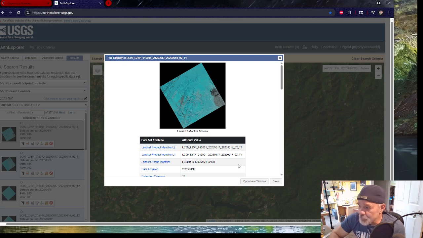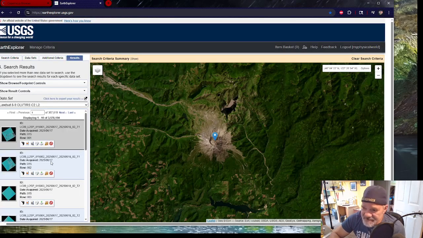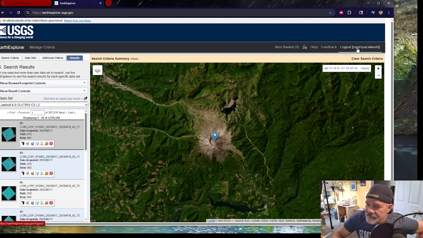So if this is what you wanted, now we got this screen by just clicking on the thumbnail. If I close this and I actually want to download it, I'm going to hit this little download button. Before you can download, you have to be logged in. If you look up here, My Physical World is logged in. That's my username for this system, and I have a username and password.